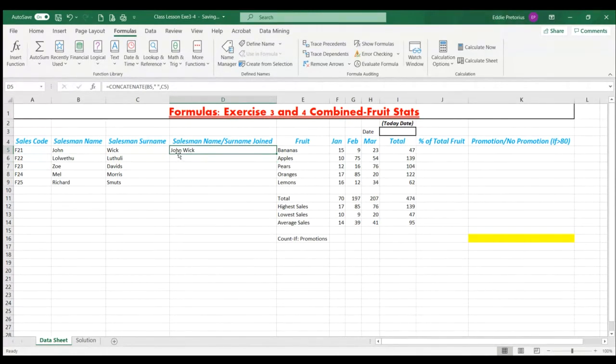There's a space between the N and the W of John. People, that's your concatenate formula. Study it, know it, memorize it, practice. Click away. I click away, and what do I do? I can autofill the rest of this formula down. So Louetta, Latuli, Zoe, Davids, Mel, Morris, Richard will be exactly the same with the name and the surname joined into one cell.